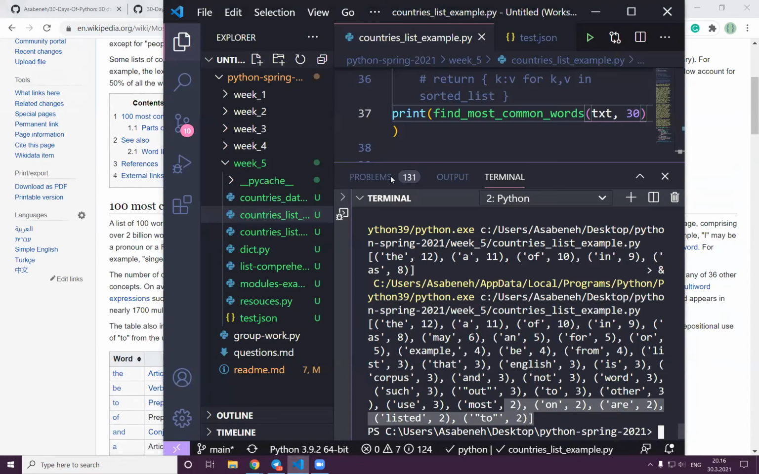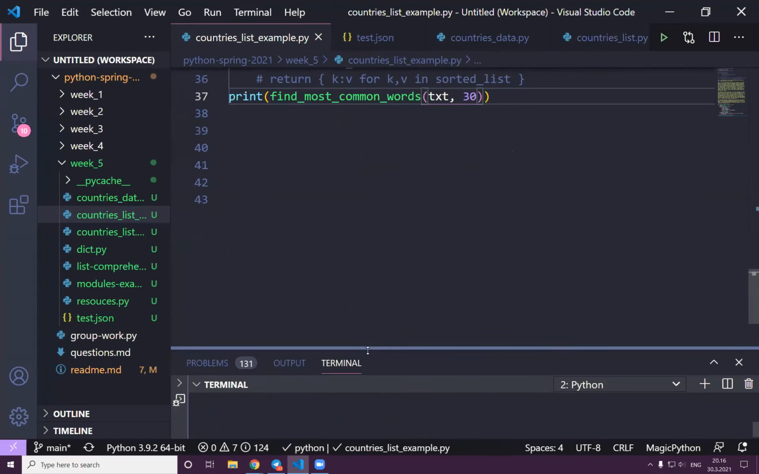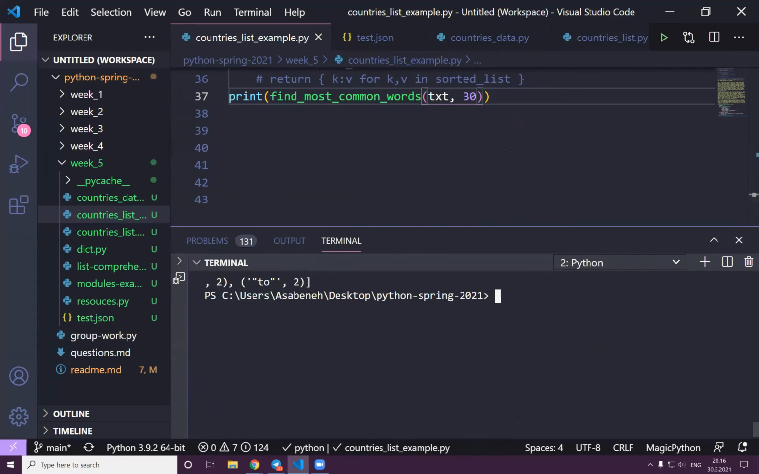But I think you got the idea. So we made a very beautiful function. Now let's move on to the second section. Do you have any questions, guys?